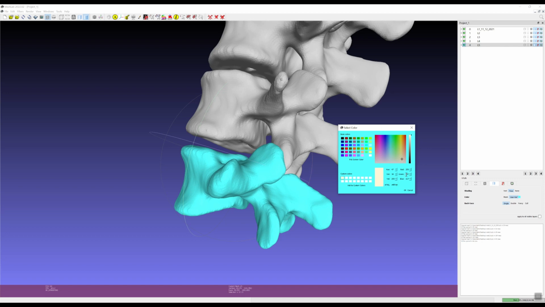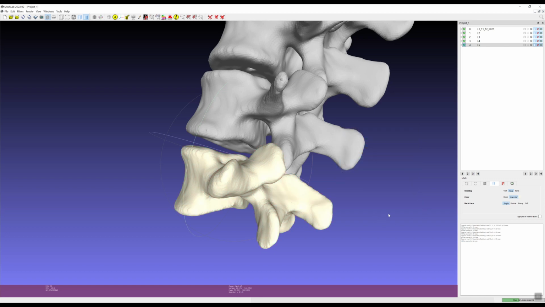For Meshlab, what we really need is the RGB color values. In order to actually change the color of this model for export, we need these RGB values. So it's red 255, green 247, and blue 217. So I'm going to go ahead and select that and apply it. It's just a nice beige color that I like.